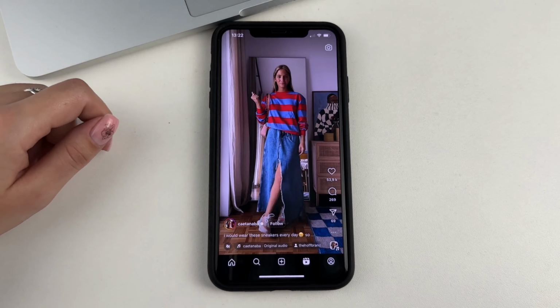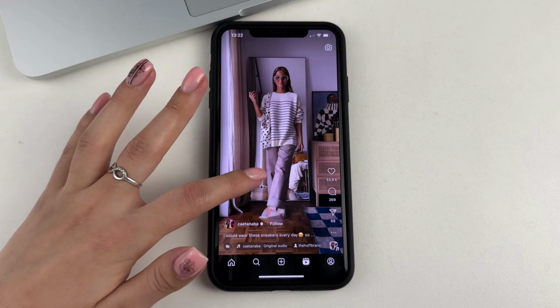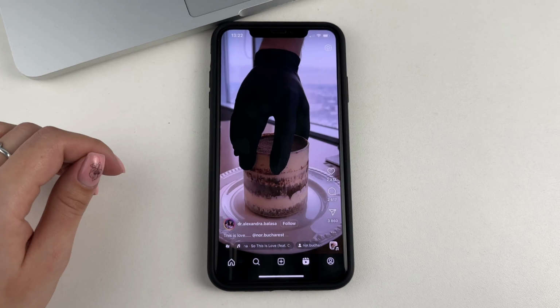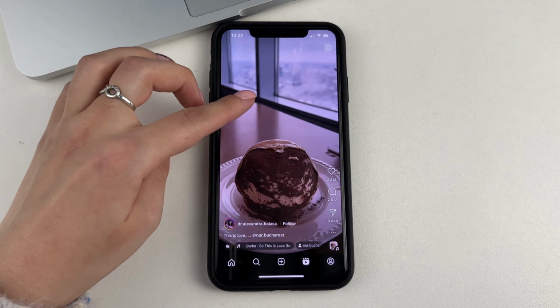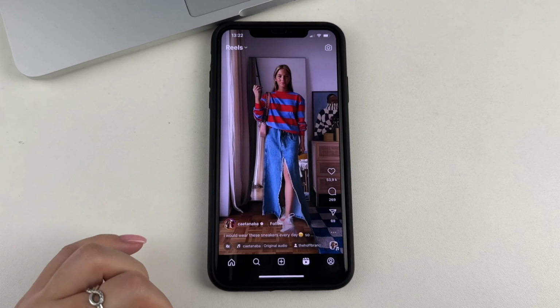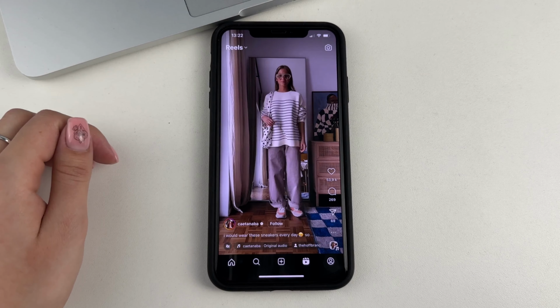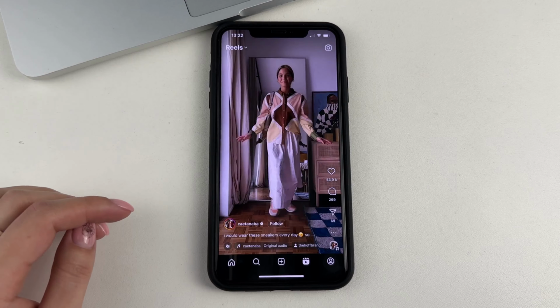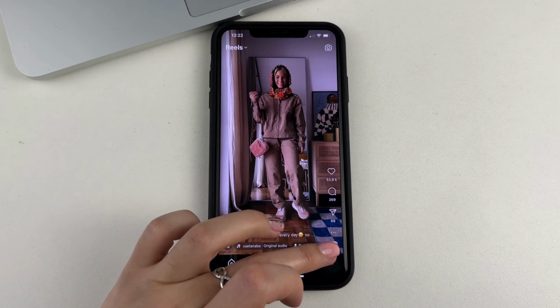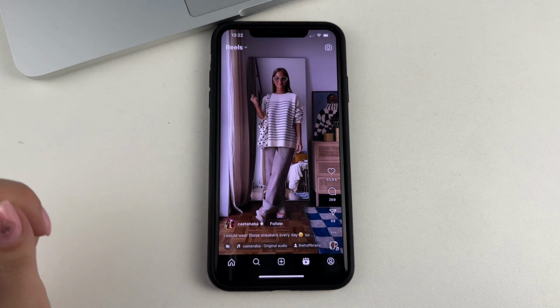The first is if you're flipping through your Reels feed and you want to go back to the video clip that you just viewed. You can just swipe down and that video will appear. You can also save it. You can do that by clicking on the three buttons here and clicking Save.